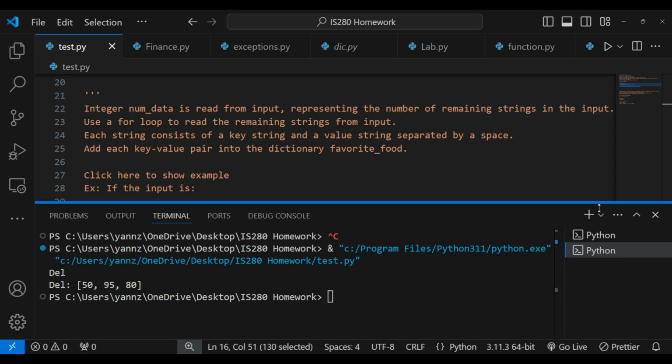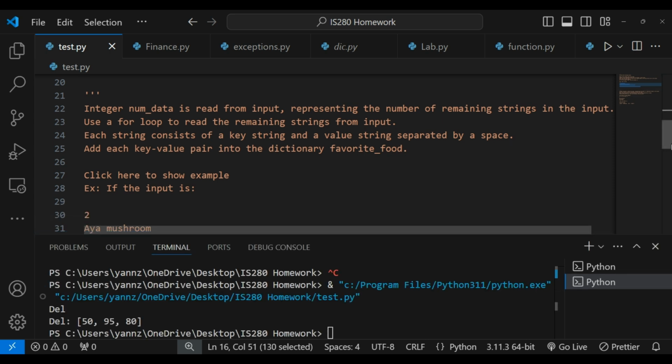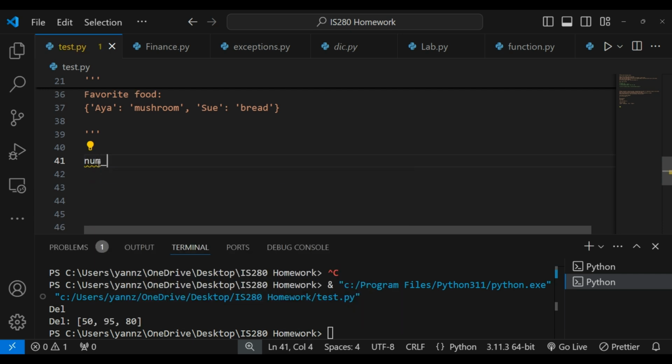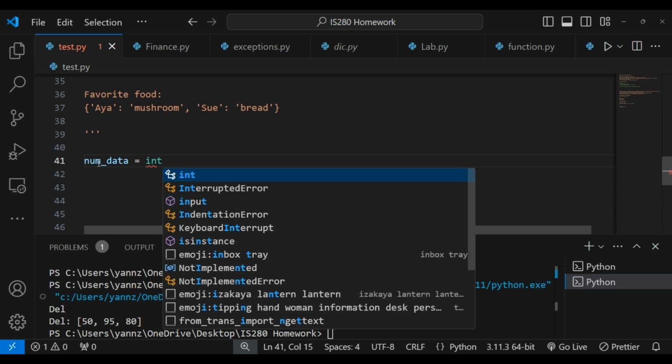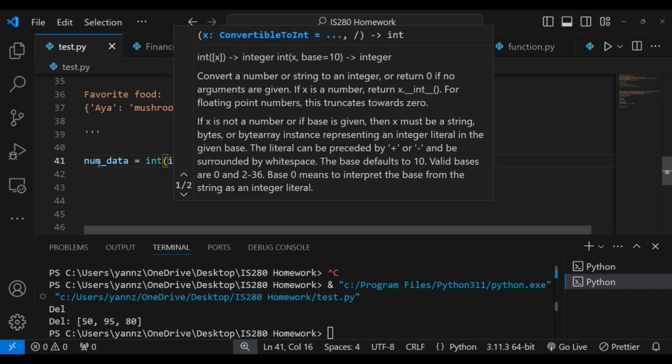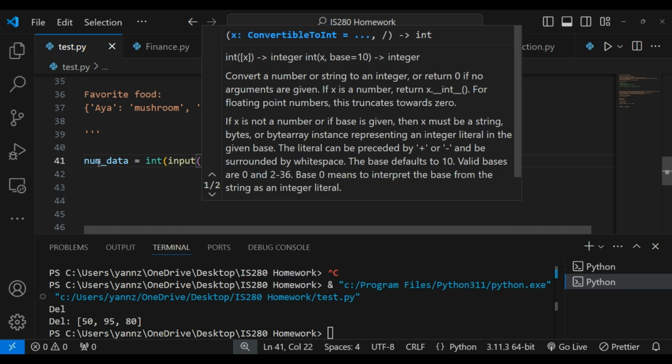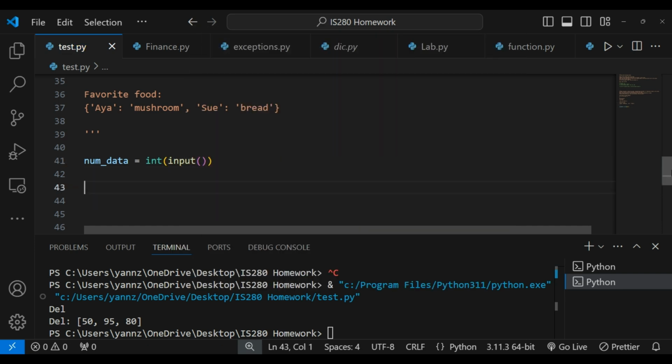Let me go back here. So the next problem, the instruction is to read integer num data from input. Again, we need to turn that into coding. So num data, since it is an integer, we need the int function and input.